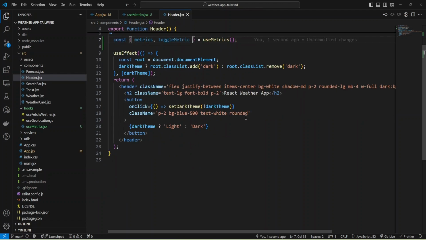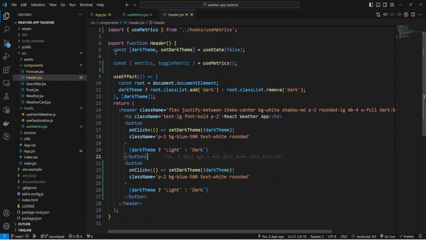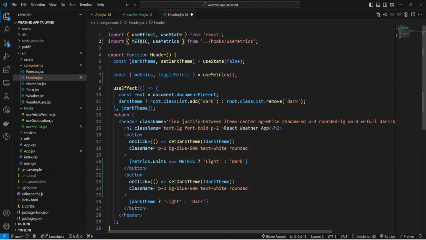Okay, and now let's add one more button for changing metrics, and depending on metric units, let's check if metric units equals our metric, and I'm going to import it from the hook. It's a constant. Then I'll provide Fahrenheit, and otherwise I'll provide Celsius.